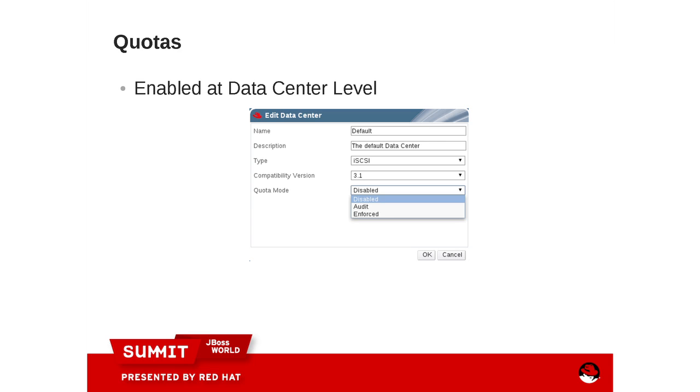Yes? Do you do quotas based on allocation ratio? Can you expand the question? Say I have a storage domain that is 1 terabyte in size. I want to make sure that my users don't go over that oversubscription. Got it.